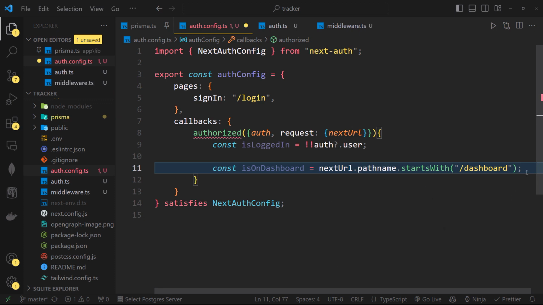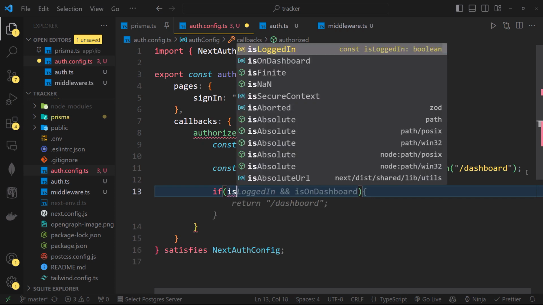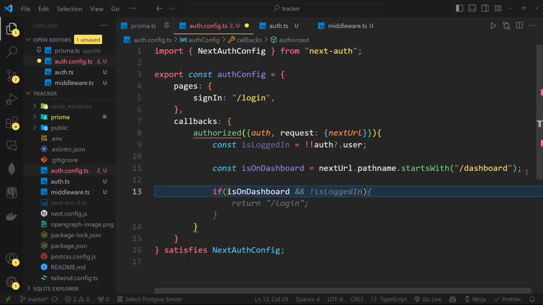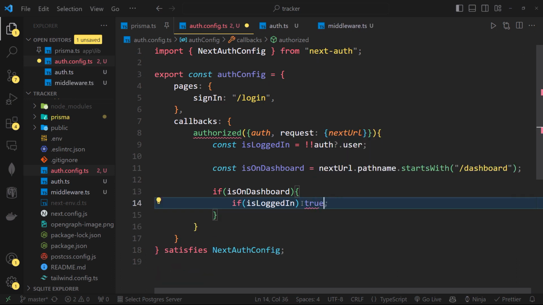Now what I'm going to do here is check if isOnDashboard, if the user is on the dashboard, and here I'll check again if he's logged in. Now if the user is logged in, we just want to return true.